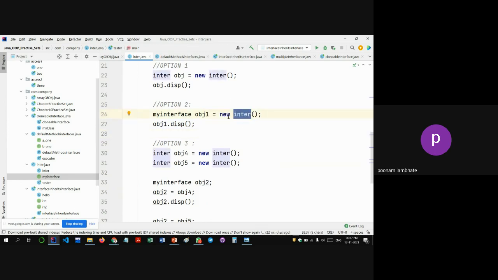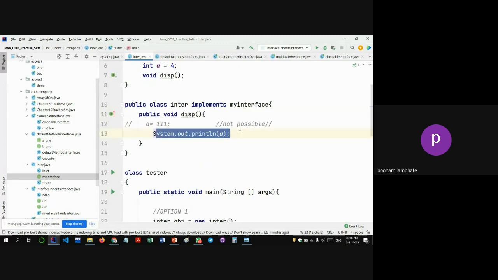So the object of this inter class will be created, but that object will be referred to using my interface. What I said is object creation will be from the class, but you are going to refer to that using the interface name. That is the meaning of this, which I've already explained in the previous session also. So using this obj1 now, you can access the disp method. When you access it, it will print the value of a as 4.